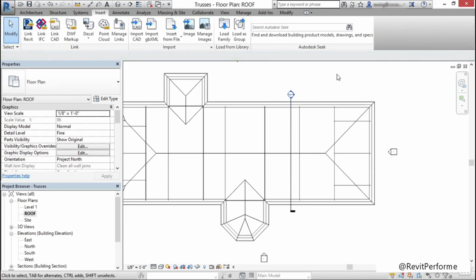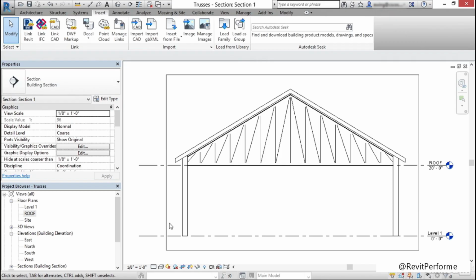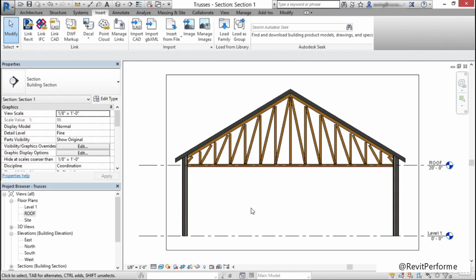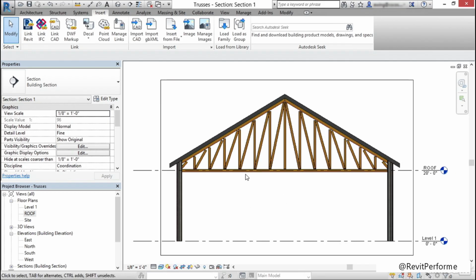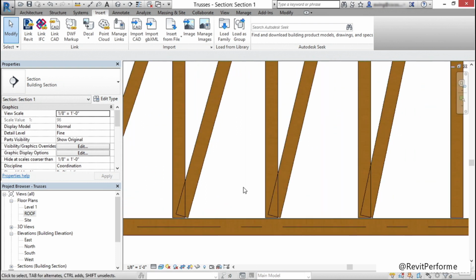I'm going to hit Escape a couple times. I'm going to double click on my section marker. I'm going to set my detail level to fine. I suppose I'll set my visual style to realistic so I can just see that it is in fact wood. And if we come in here, let's clean this up a little bit. So what I can do now is I can cope these so they join correctly.